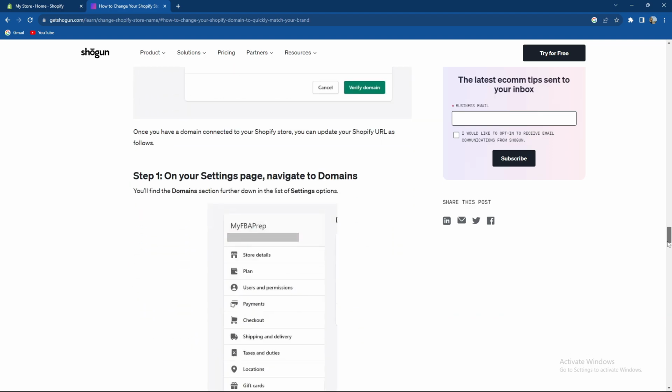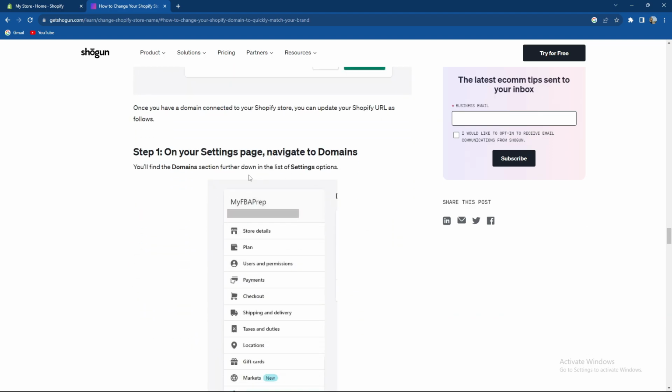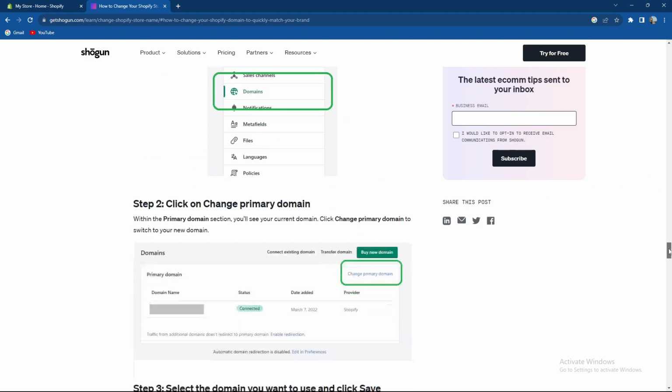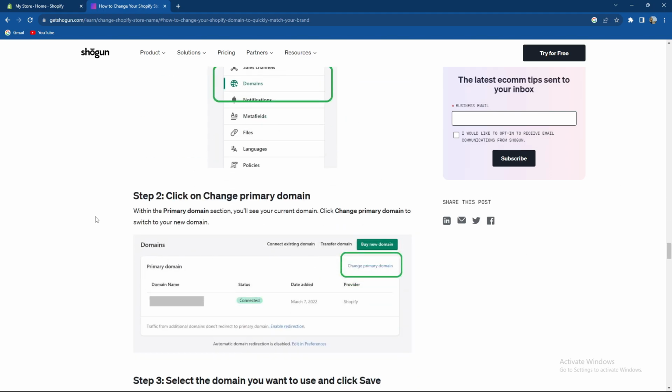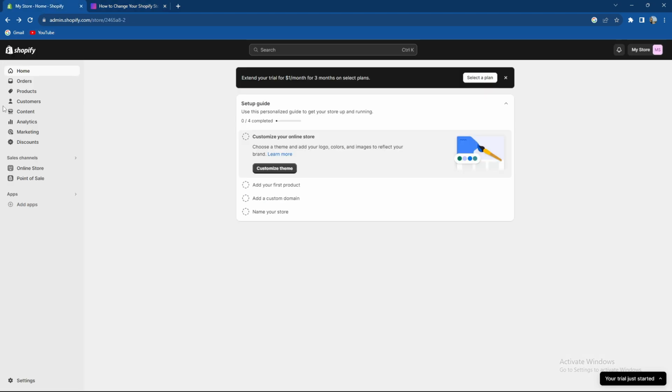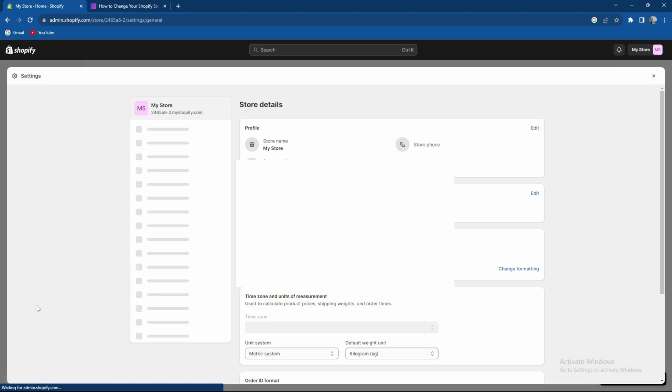So basically the step one is go to the domain section in the settings and click on it. Within primary domain section you'll see the current domain, and you can change primary domain to switch to your new domain. Getting a new domain is when you press on this buy new domain option, as you can see when we go to the settings.